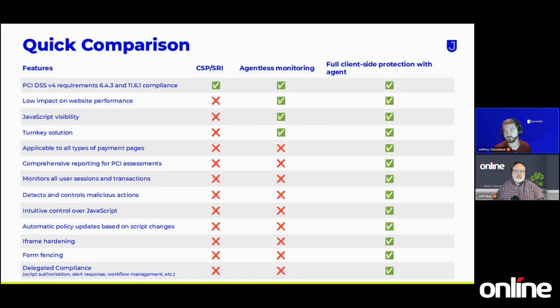CSP restricts who's allowed to load in the page, reports if things load that they shouldn't, and drives some alerting, and then SRI controls the exact version of a script in the page. Ourselves, we have 2 different approaches to applying web page integrity: agentless monitoring, and full client-side protection with an agent. That agent is simply a piece of JavaScript that goes in the page, and we'll talk about it in detail a little bit later, including some of the different capabilities.